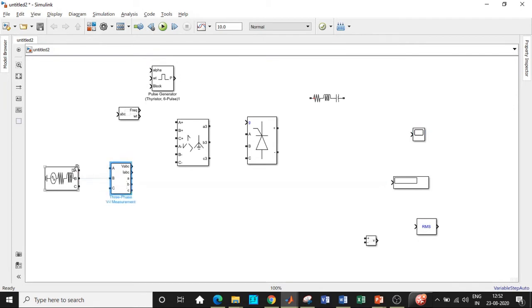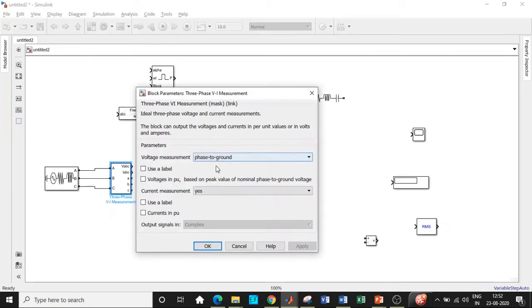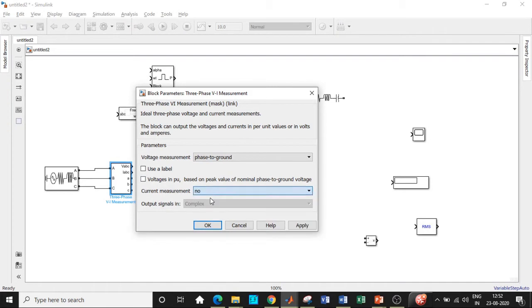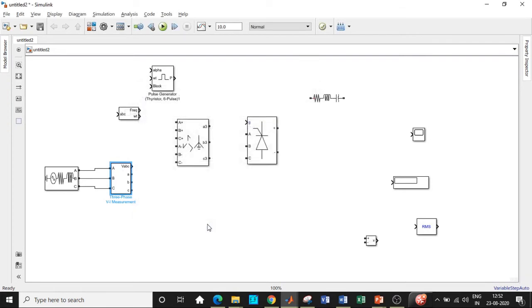So first step, we will be giving the three sources to the VI measurement block, and we will be double clicking on it and changing current measurement to no, because we only want the voltage measurement, and we'll be giving it to the PLL synchronization block. The purpose of the PLL synchronization block is to synchronize with respect to our supply frequency. So that's the reason why we'll be using it. Choose the omega t terminal, and give it omega t with respect to the pulse generator block.